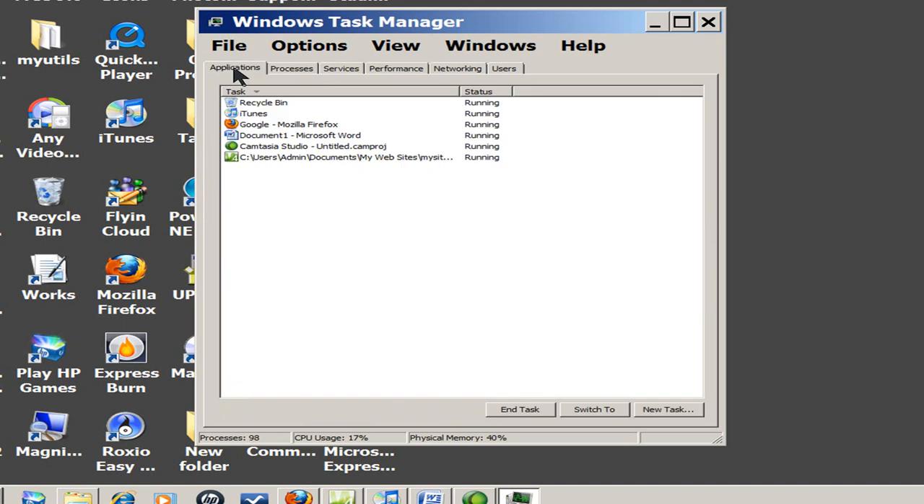First I'm going to click on my Applications tab right here at the very top. Your Applications tab is going to show what you've got running as far as your programs. As you can see, I've just opened up a handful of programs just so you can get an idea of what it's used for. I've got my recycling bin, iTunes, and Firefox, and so forth. The Applications tab also displays the status of the program that you're running.